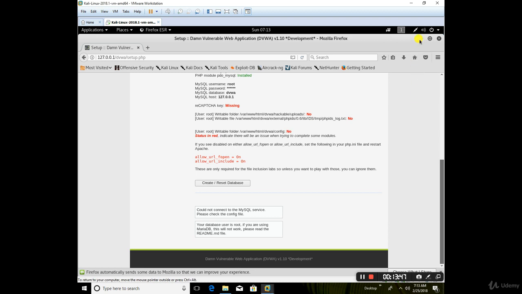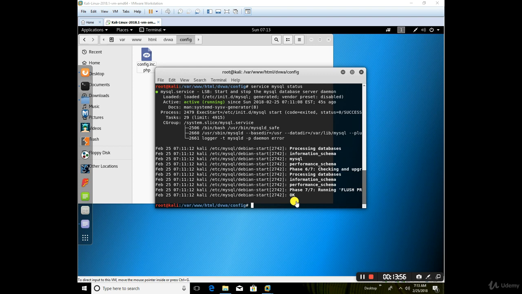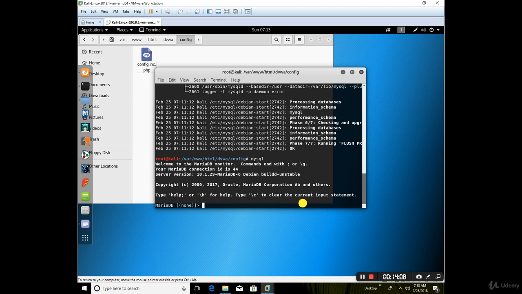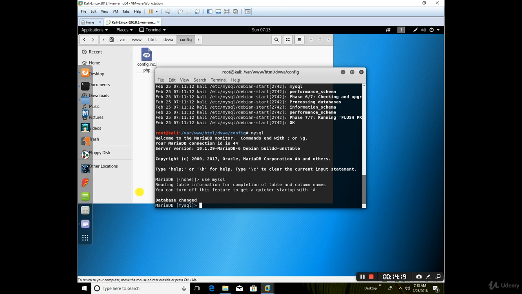So the way we're going to do that is we're going to minimize this window. And back over here again, we're going to do, how do we do this now? So MySQL, okay, that takes you into the database. And over here, it shows that we're using MariaDB. But we're going to say, okay, MariaDB, I want you to use MySQL, right? And now you'll see that it says none up here, but as soon as I did that, it changed the database to MySQL. Now we're going to create a user, and let's just call it root2, okay?